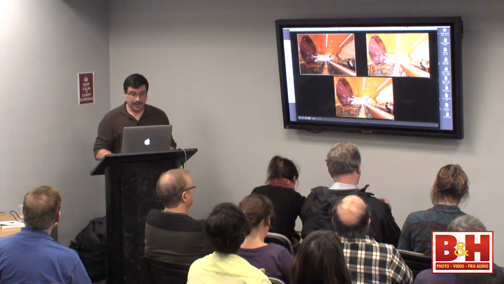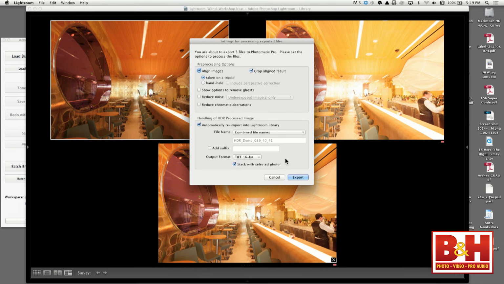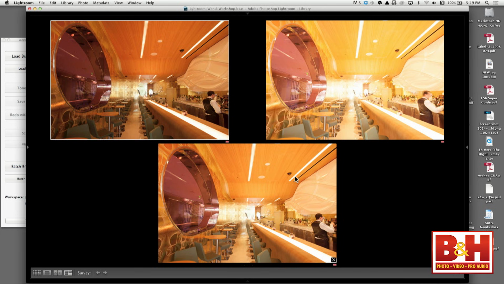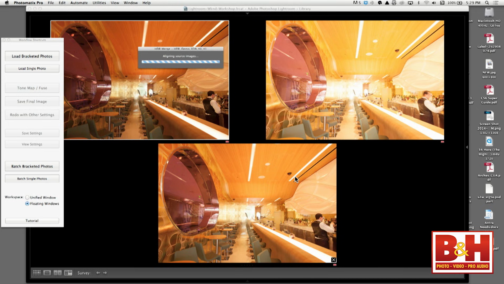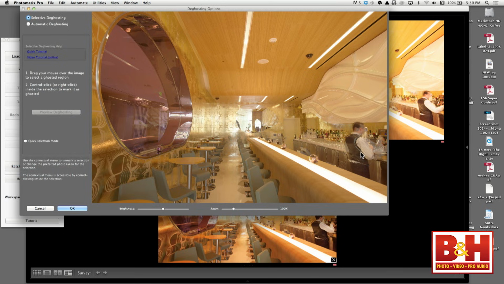So let's take these 3 images and blend them together in Photomatix, but this time, before I go any further, I'm going to choose Show Options to remove ghosts, and then click Export. All right, now I'm going to get an intermediary screen where I can say, this is the ghosted portion, fix it. And here you can see this is the ghosted portion, right, you guys? So you can see the arm moving, and this is generally undesirable. So it actually tells you exactly what to do here. Drag your mouse over the image to select the ghosted region. Oh, okay, very well, let's do that.